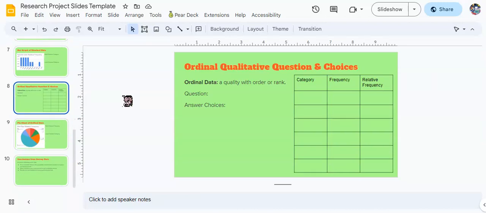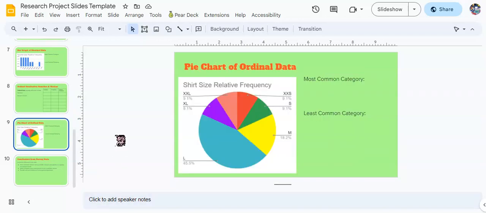On the next slide, have your ordinal qualitative question and choices. You have ordinal data, a quality with order or rank, and then record your table from the sheets: the categories, the frequency, and the relative frequency. And on the next slide, have the pie chart of that ordinal data. Have a picture of your pie chart from the sheets, your most common categories, and your least common categories. Again, there could be more than one of each of those.